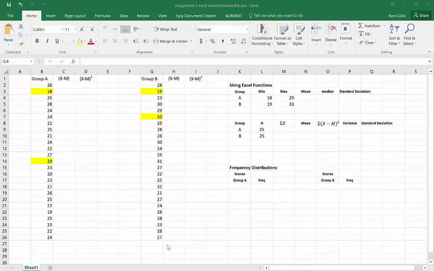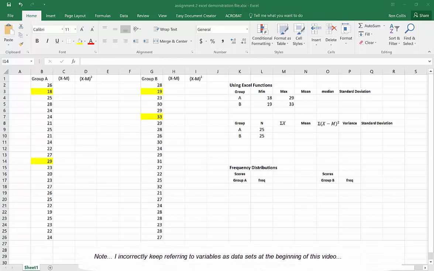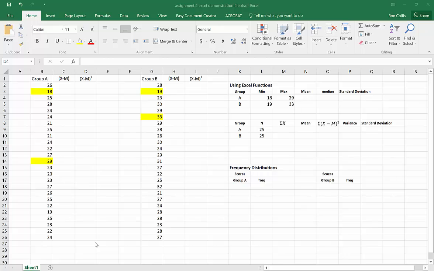So let's begin. We've got two data sets here, one in column B, group A, and the other in column G, group B. The first thing that we'll want to do is to create a frequency distribution for both of these data sets. Step number 1 will be to decide the range of scores. This is different from just looking at a single distribution because the range of scores for each distribution needs to include the minimum and maximum scores from both distributions.